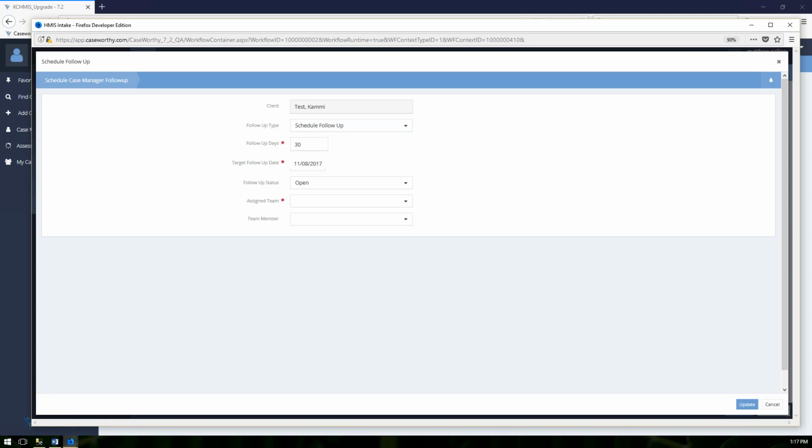This is pretty typically used within an HMIS framework so that we could record recertification dates as necessary. If it's 30, 60, 90 days, you can change the number of follow-up days here, and it changes the date that's calculated. Follow-up status is probably going to be left as open so that we can come back to it later and indicate that it's either been scheduled or complete, but usually when you're creating them, they're probably going to be open.